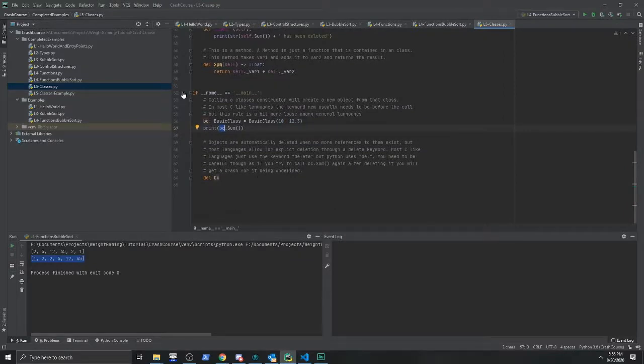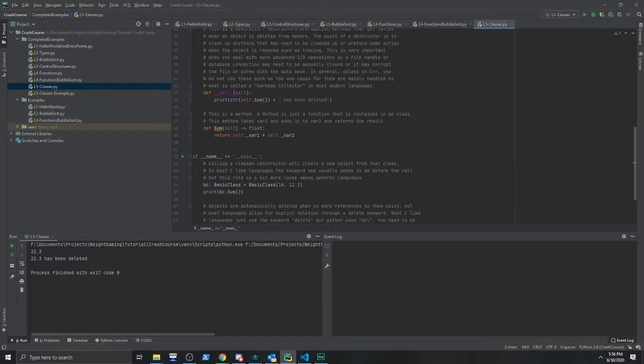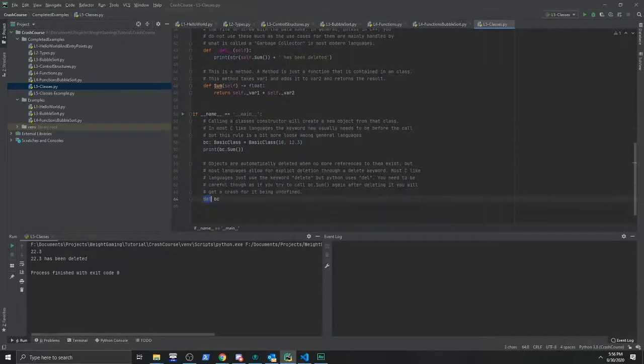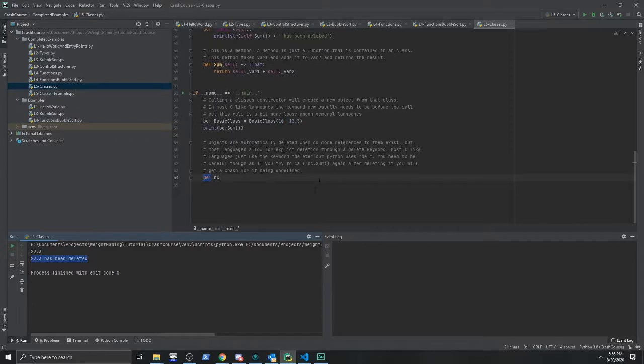So if I was to go run this real quick, as you can see, the sum gets us back what we expect, 22.3. And then when we explicitly call delete, which is us getting rid of the object, it calls our destructor up there, telling us that it has been deleted.